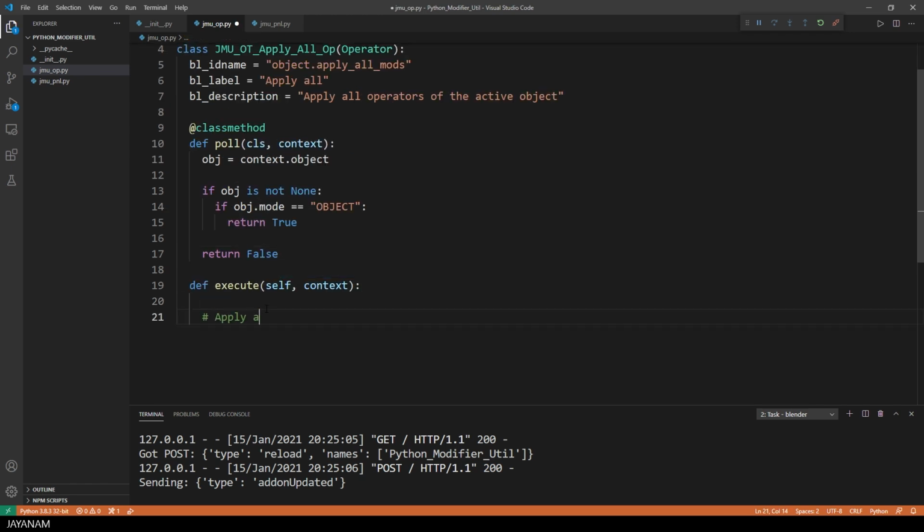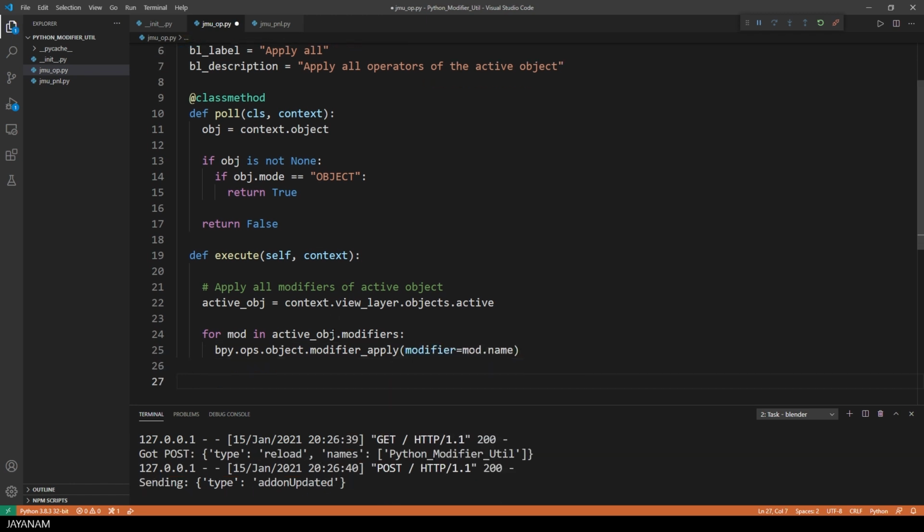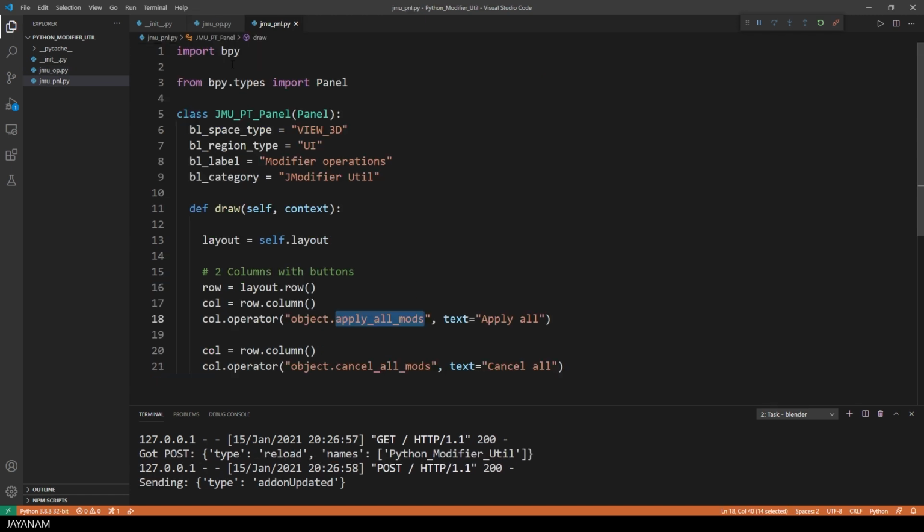Okay, now comes the implementation for the execute method. In this I get the active object, then I loop over the modifiers for the object, and call an operator to apply the modifier, and as a parameter I pass the name of the current modifier in the loop. Then we have to return the state of the operator, which is in our case finished. And that's it for the implementation of the operator.